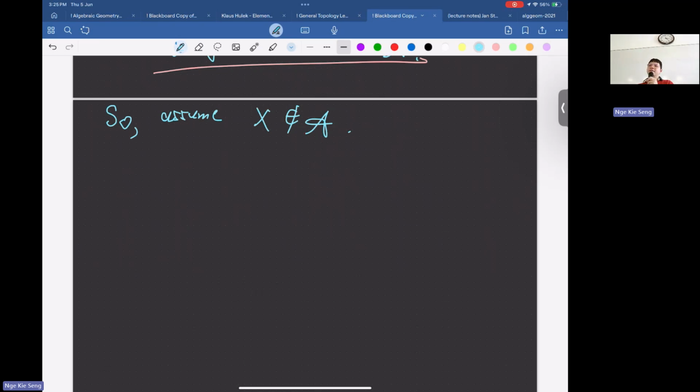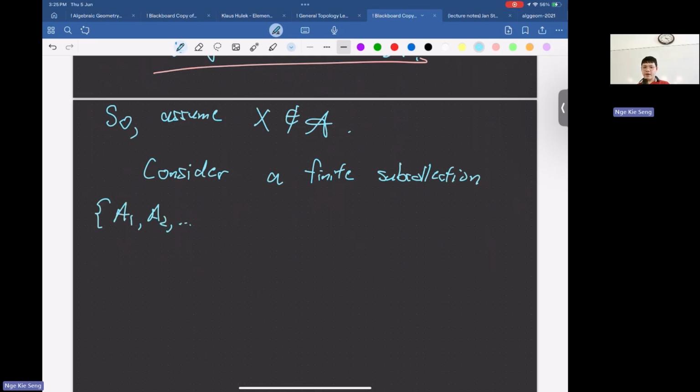What does compactness do to script A? Script A is the open covering of a compact set, right? So we can consider a finite subcollection from your script A, let's say A1, A2, up to AN, such that they cover X. So the union of these sets is X.